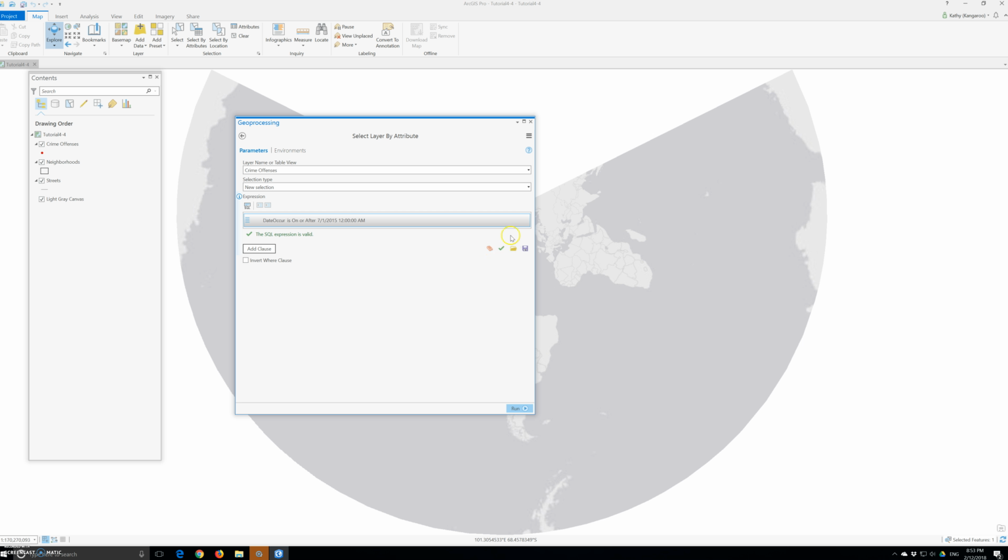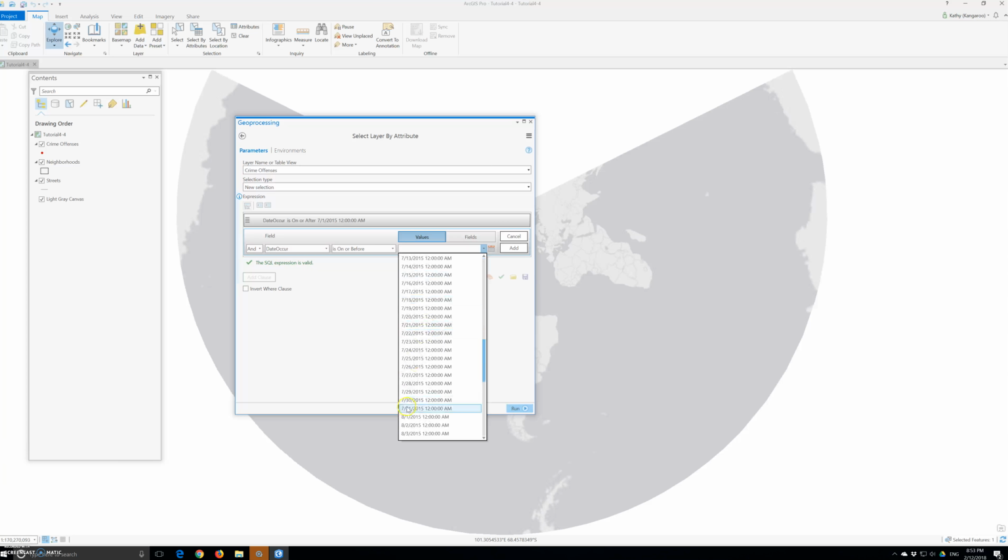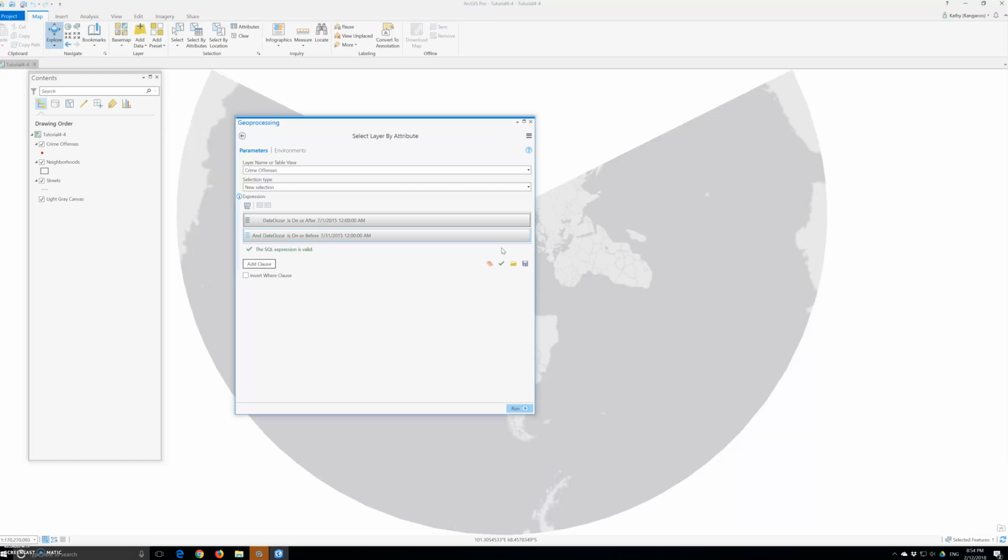So let's double check that it's valid. And then we're going to add another clause. The verify button ensures that there are no syntax errors, but does not check for logic errors. Then we add a clause and make the following selection as shown, and then we will do And. Time Occur is on or before July 31st, 2015, midnight, and click add. The same way, we verify and click run, and leave the geoprocessing pane open. All crime offenses remain on the map, but the points for July 2015 are now displayed in the selection color. Next, we will save the query so that it can be reused.